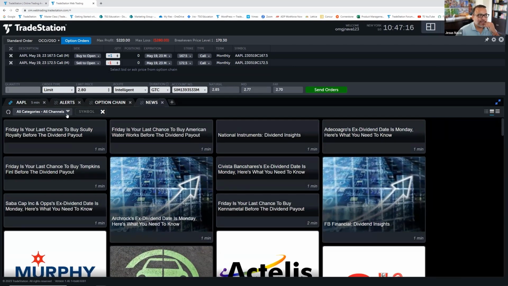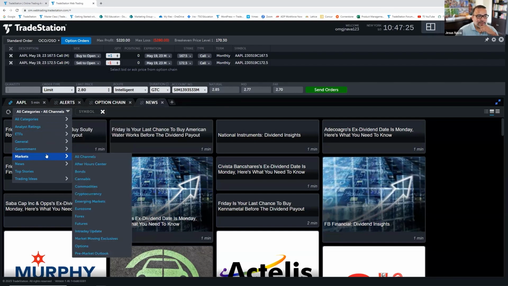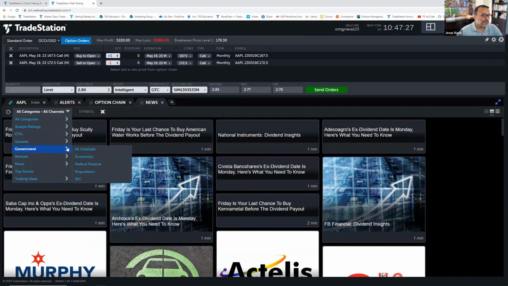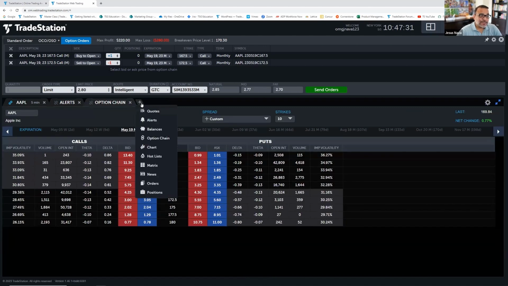I want to get everything. Or you can be more specific, if you want, news on ETFs or analyst ratings or government news. So anything related to any of these categories, you can set your news window to. And that's pretty much it.